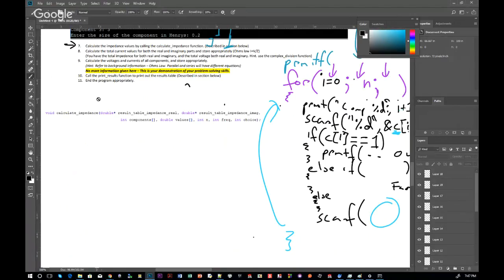When I see this, when I call this, let's say this is my code. Now, with the void function, we should never ever see something like int x is calculate impedance. Because it doesn't return anything, it shouldn't be part of an assignment.